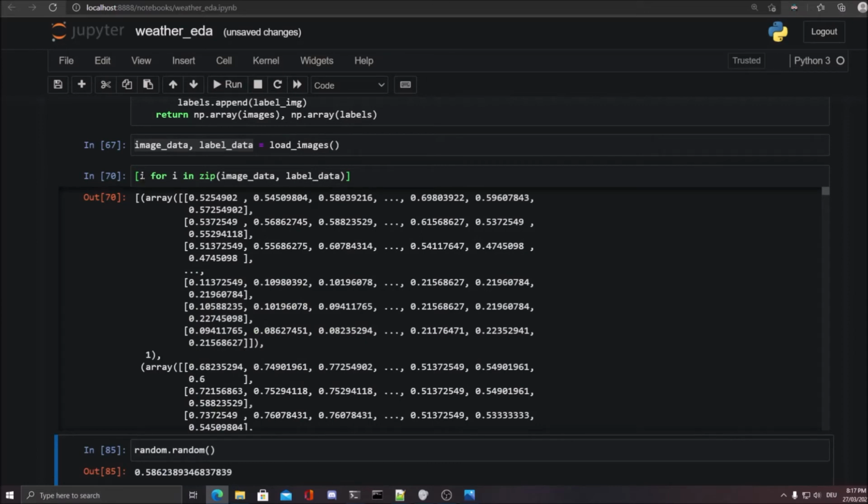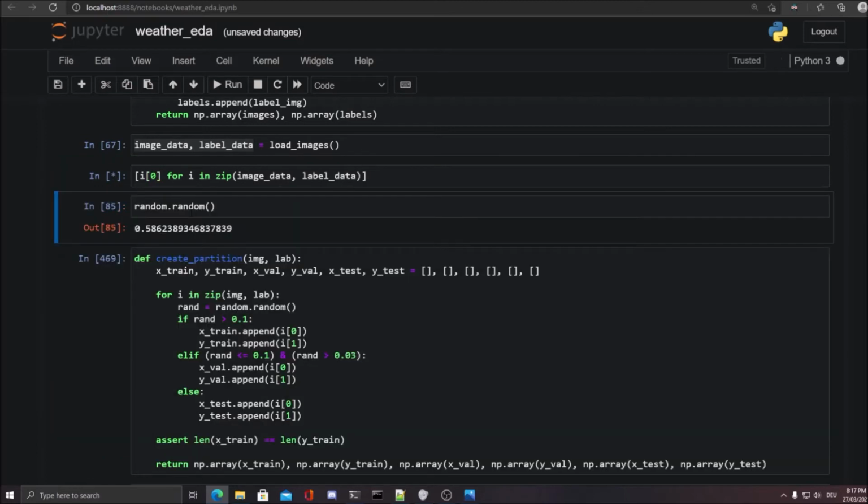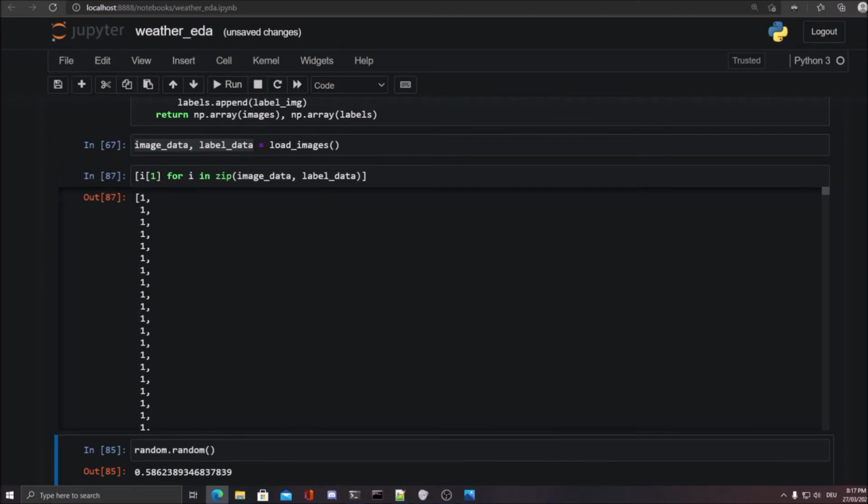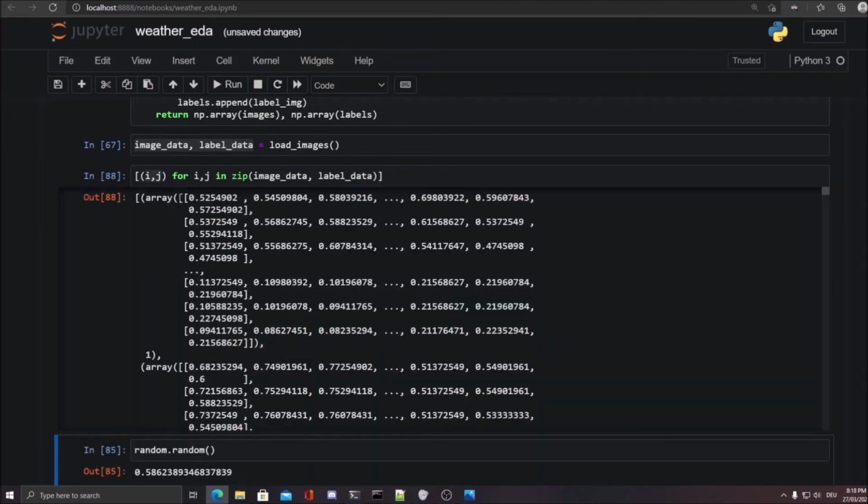So this one, if I put a 0 here, then I will only get the arrays of the images. And if I put a 1 here, I will only get the labels, because this is a zip, and I only iterate over it with one index. I can also say ij for ij. Then I need to put a tuple here. And then I can actually say, okay, append the X train with I and append the Y train with J.